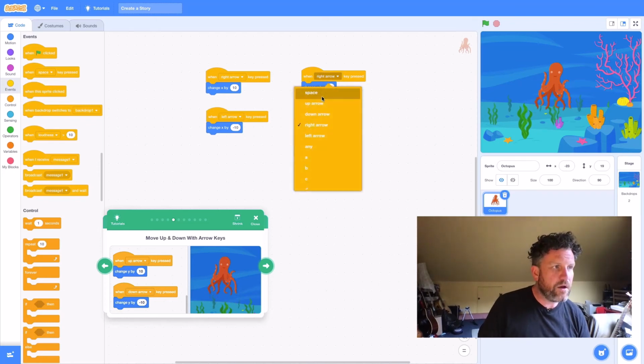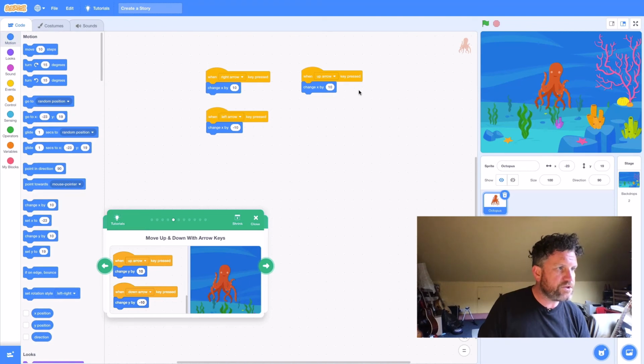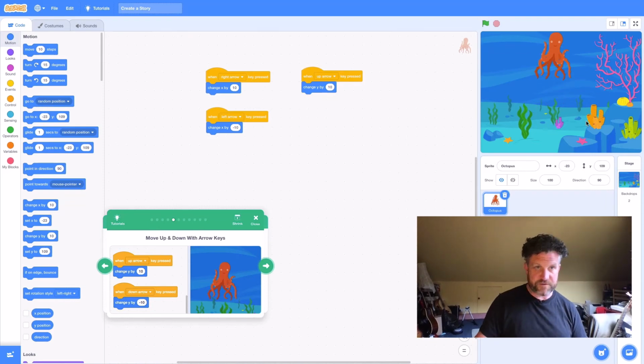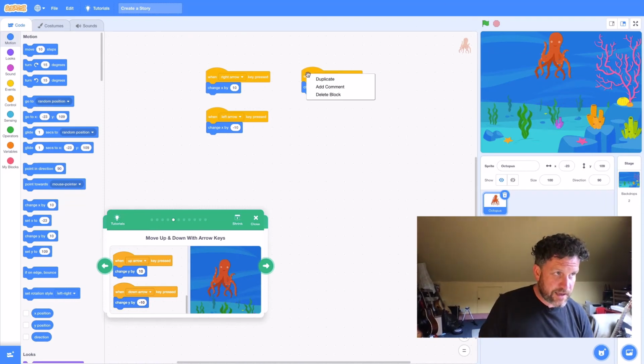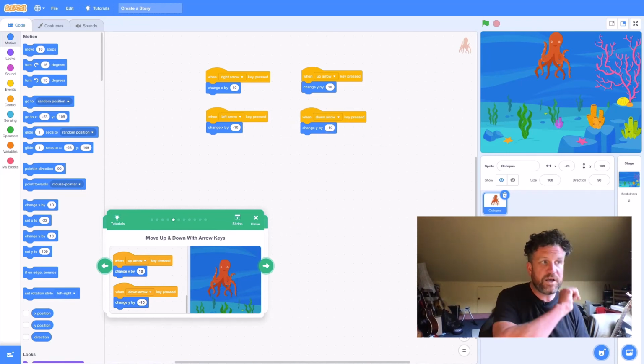So right click, when up arrow pressed. Now I don't want to change the X though. I want to change the Y. So when the up arrow is pressed, I want to change the Y by 10. And if I press the up arrow now, the octopus should start moving up the way, but he can't move down. But if I right click and duplicate, when the down arrow is pressed, change the Y by -10.